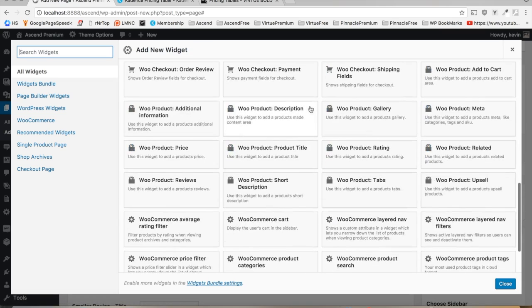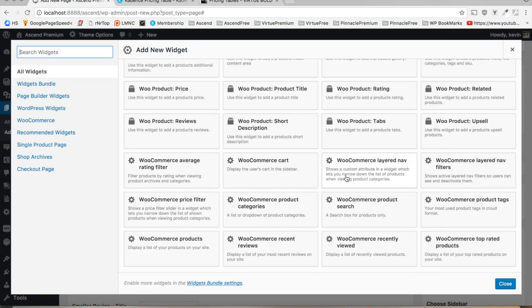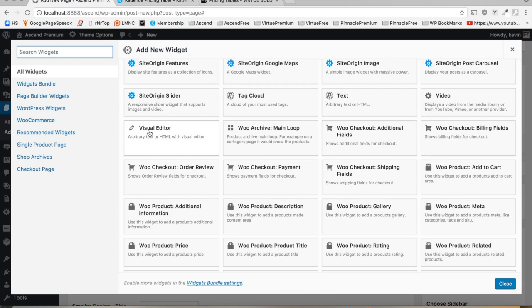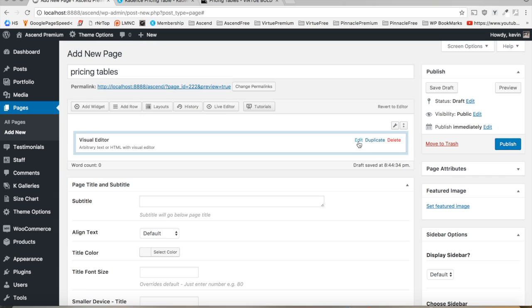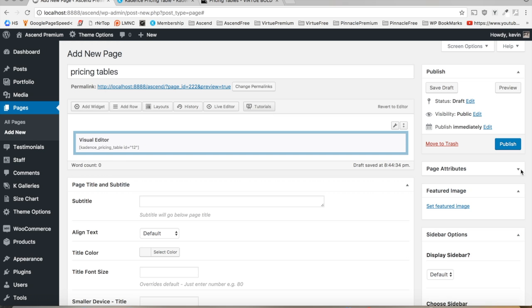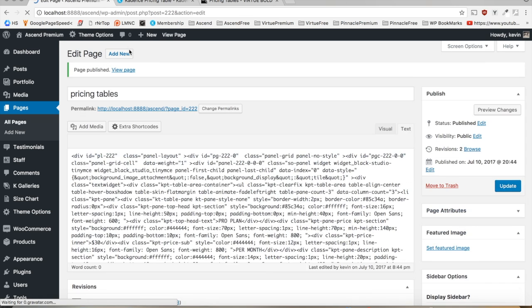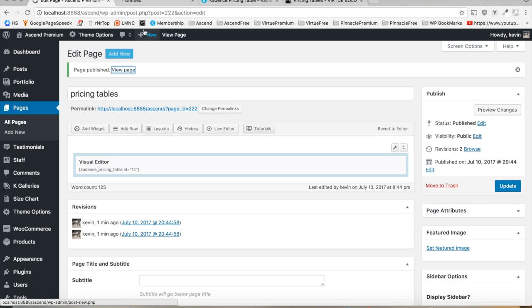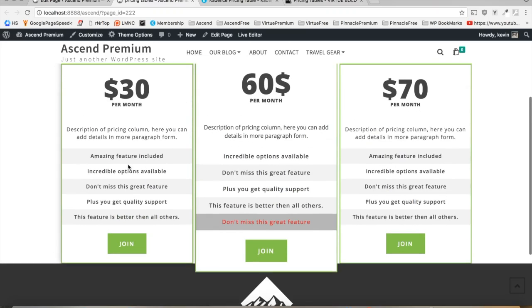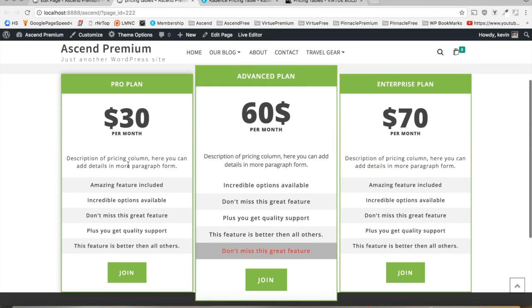So we'll just add a visual editor widget here. If I can find it, I'm forgetting what the alphabet is. There we go. Okay, so we'll add that right there. Hit done, hit publish, and let's view this page to make sure our pricing table is configured correctly. And nice, just like that, you've got your pricing table customized and ready to go.